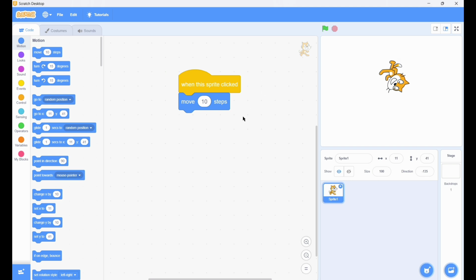By combining this block with motion, looks, and sound blocks, you can create fun features that respond instantly to the player's actions. Interactivity like this makes your Scratch projects feel more alive and engaging, turning simple visuals into playful experiences.